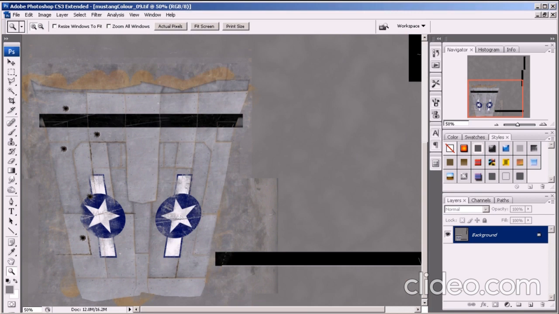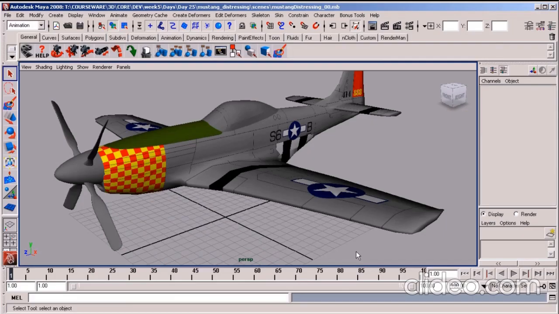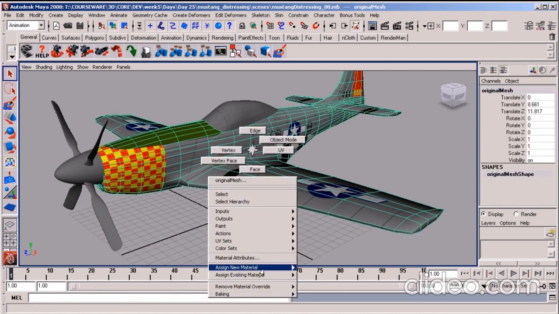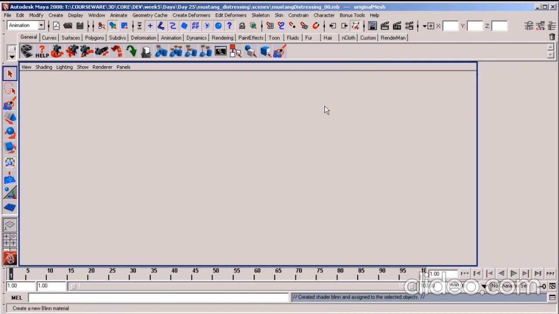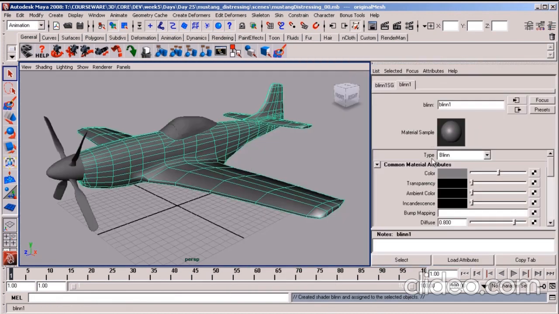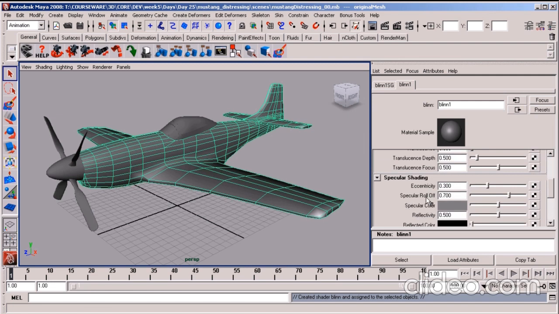Right, with that done, we can close down Photoshop and go and open up Maya to apply the texture. So when you're back in Maya, we're going to be in the Mustang distressing _00 file, the start file for the tutorial. I'm going to select it, right click, and assign a new Blinn. Now I'm going to start with the Blinn because this is going to have the ability to have specular highlights in it, whereas the Lambert doesn't.